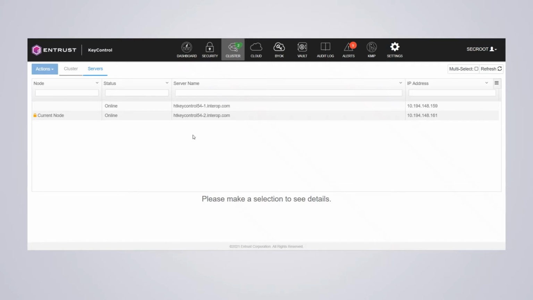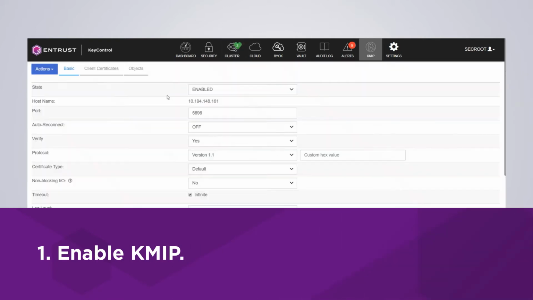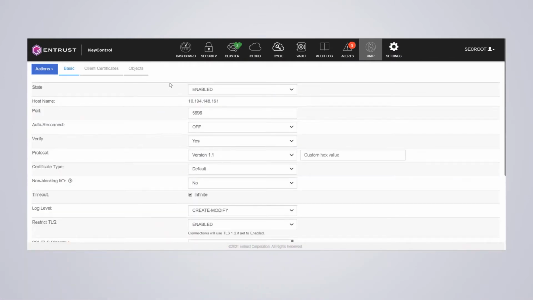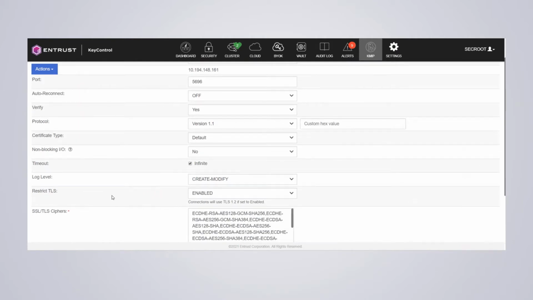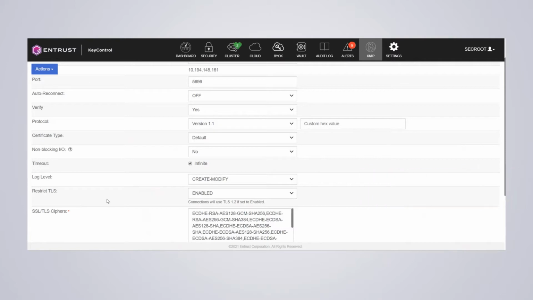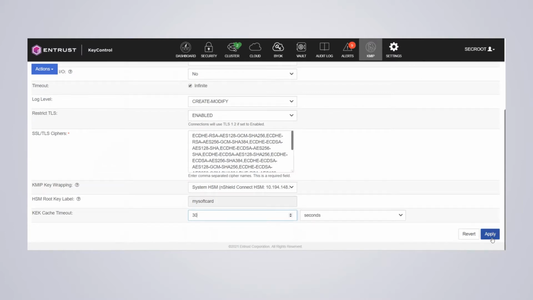Okay. We also have, what you're going to have to do is enable KMIP. So here's how KMIP is enabled. And one of the things when you do this that's important is the restriction TLS that's required by IBM. So make sure that's enabled. And also this shows here that I'm connected to an HSM. I'm going to change the setting here to 30 seconds so things are cached a little bit.